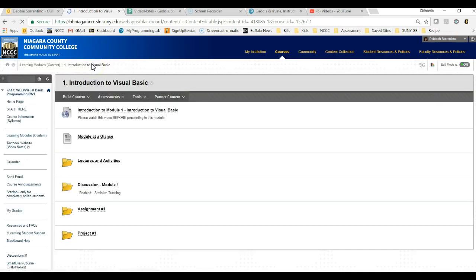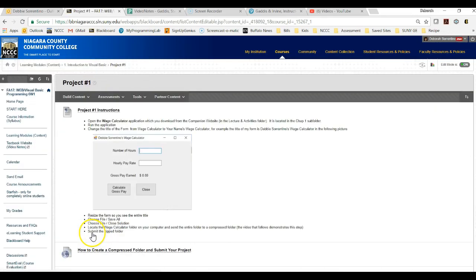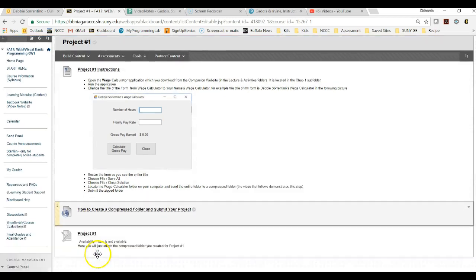And lastly, there's a project. The project is pretty straightforward. I'm just going to have you open up one of the files that you downloaded from the companion website, make a small change. Then you need to compress the folder and submit it to me. I just want to make sure everybody's familiar with the process. I know in Computer Science 1 and 2, you could just submit a CPP file, but there's more files involved in Visual Basic, so you have to send me your whole folder. I just want to make sure that everybody is familiar with the process, so that information is provided for you here.